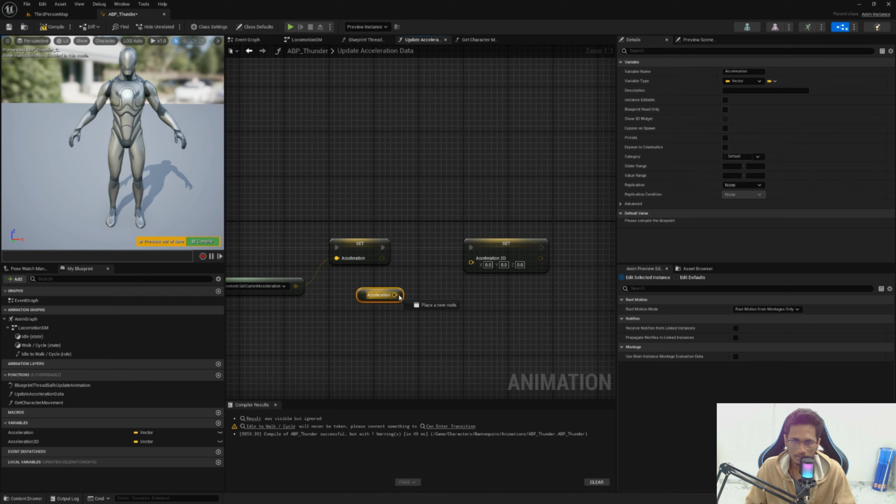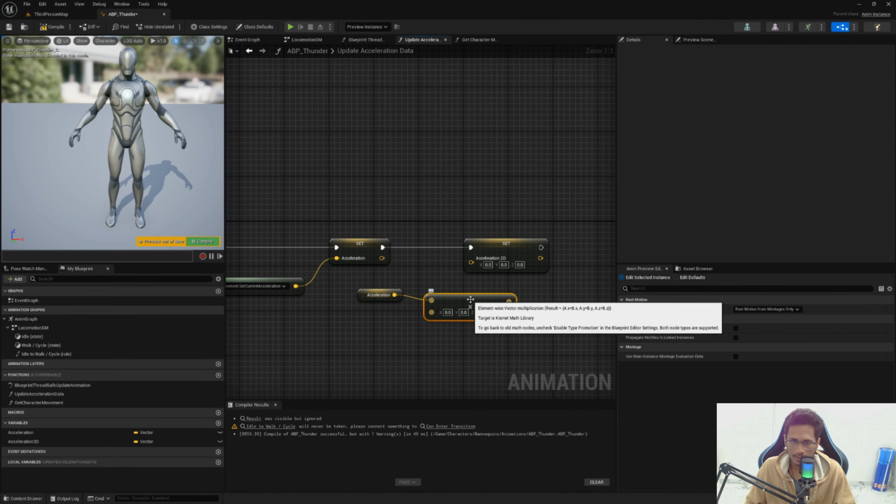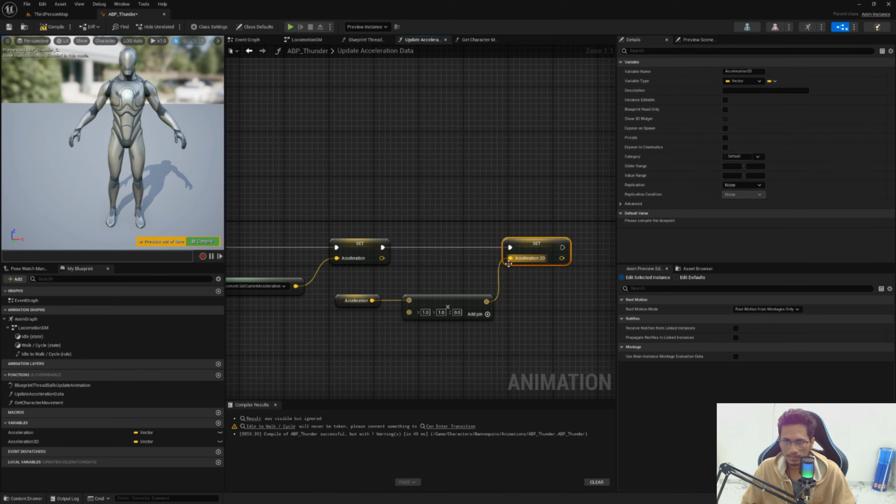So we plug it in, but before plugging it in, we will multiply. So right click and add a node, multiply, and make this 1, this one, and z 0. So that means x and y remain what they were. So the z axis value gets nullified, so it's 0. So now you make it connected with this 2D acceleration.